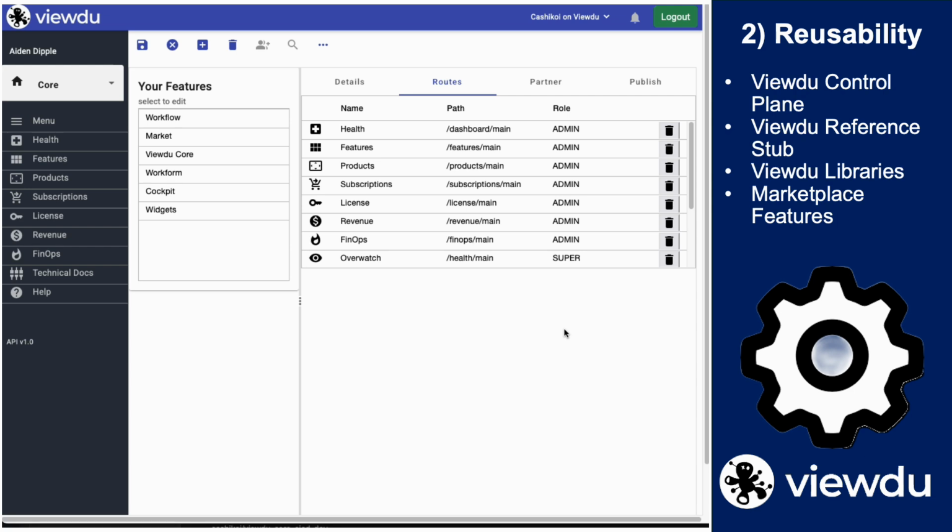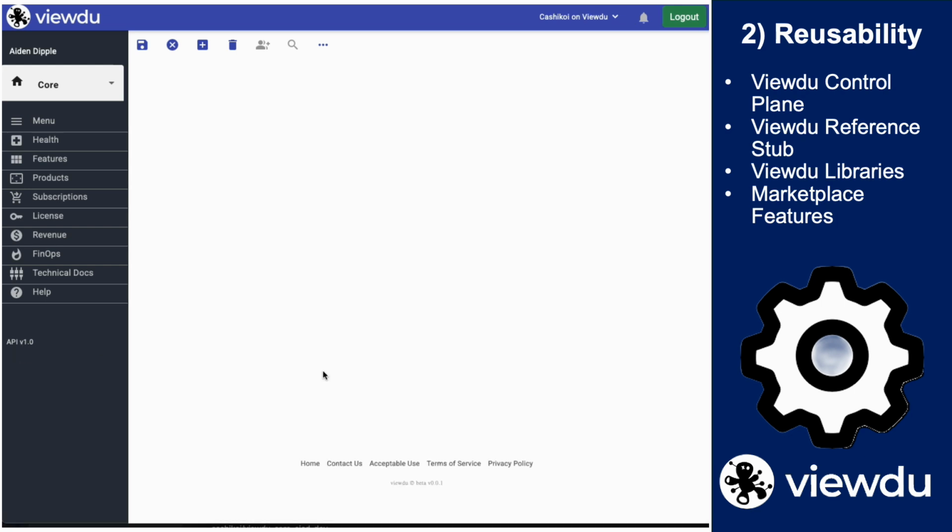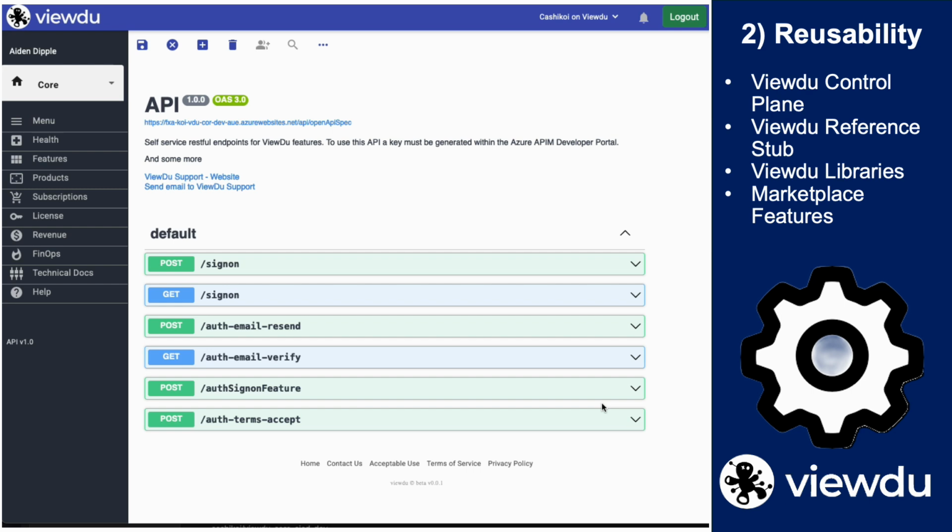Now, all solutions built in Viewdu come integration ready and with well-defined endpoints. So as a full stack application, part of the build process will interrogate your endpoints for JSON, for Swagger definition or OpenAPI definitions, and build your endpoint documentation and present it within your feature by default.